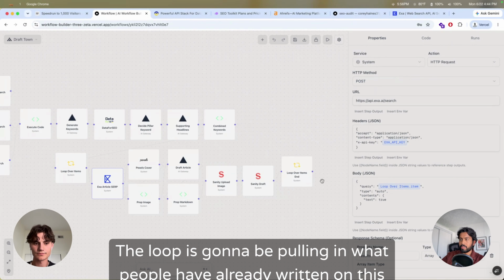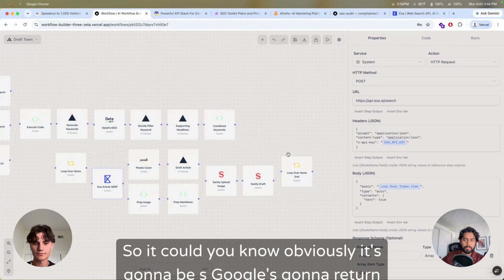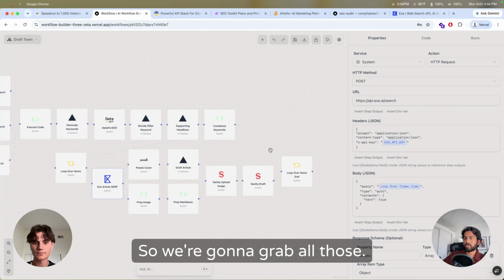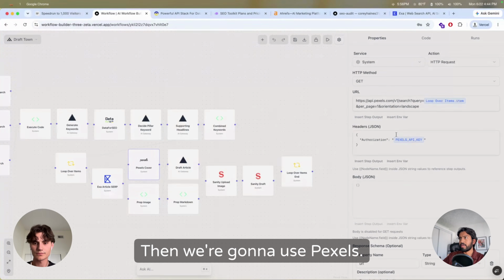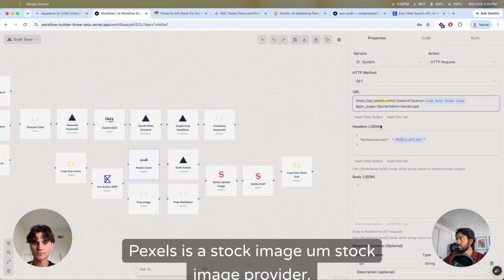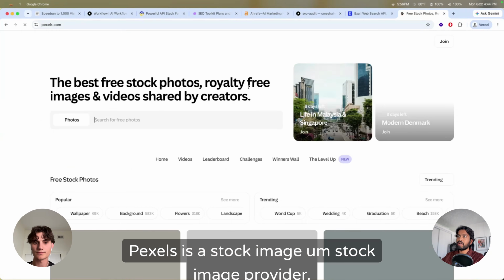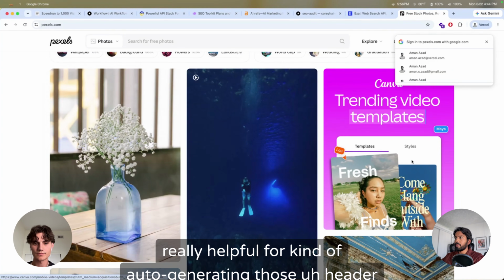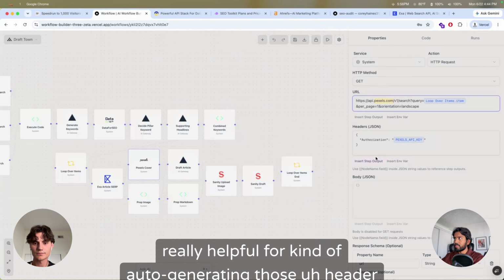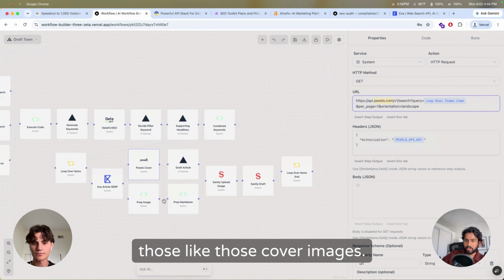The loop is going to be pulling in what people have already written on this topic. Google's going to return something for the keyword, so we're going to grab all those. That's the first step. Then we're going to use Pexels. Pexels is a stock image provider, really helpful for auto-generating those header articles, those cover images.